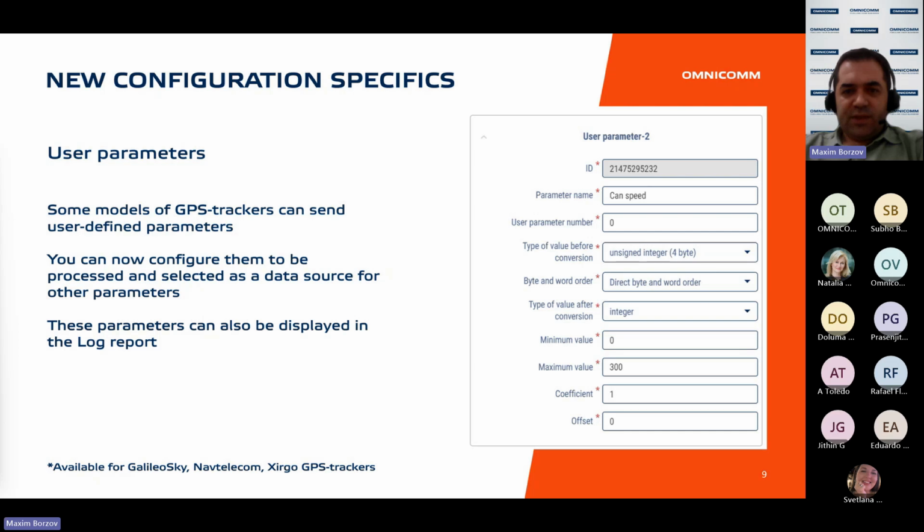Similar to CAN parameters, processed custom parameters can serve as data sources for high-level parameters displayed in existing reports, utilized in analytical parameter calculations, and integrated into other platform functionalities. This expands the versatility and utility of custom parameters within the Omnicomm Online ecosystem.